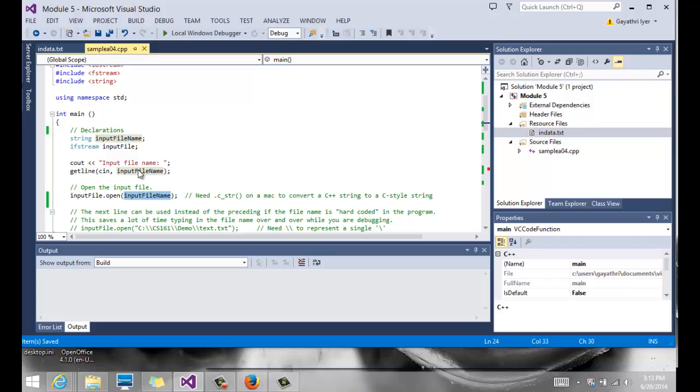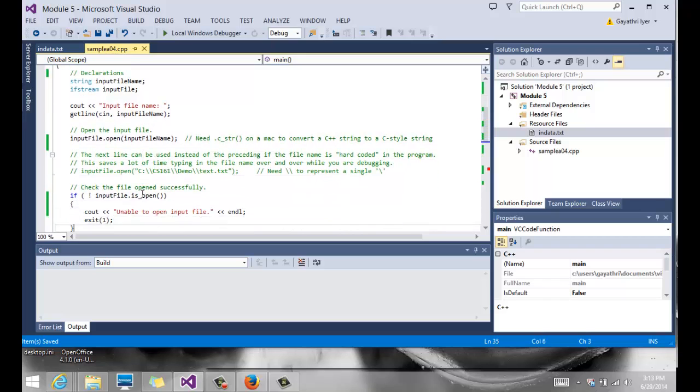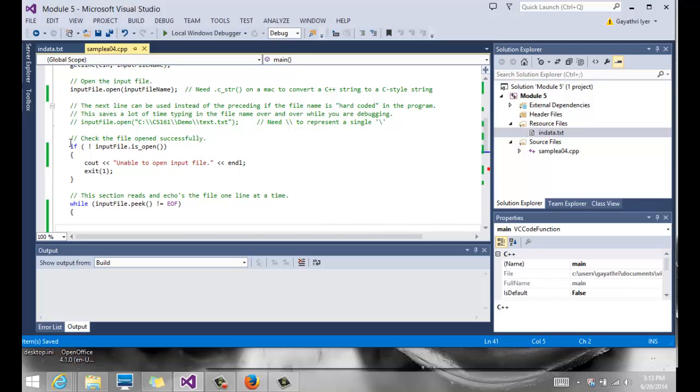So input file name is the name of the variable that has the file name. So you simply pass that to the .open function. Now, here is something that we haven't seen so far. If the file doesn't open for some reason, how do you know? This is a good check. It says if not input file is open, that means if this function returns a true or false. If it is open, it would return a true. And if it is not open, it would return a false.